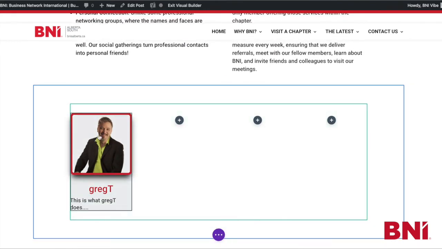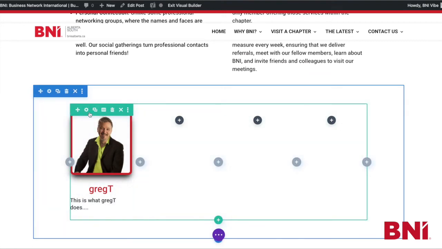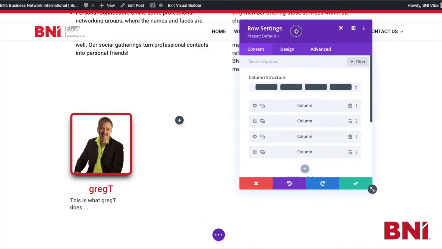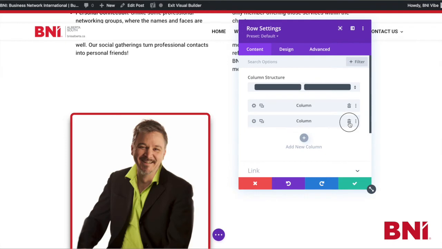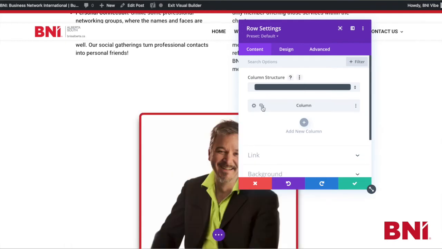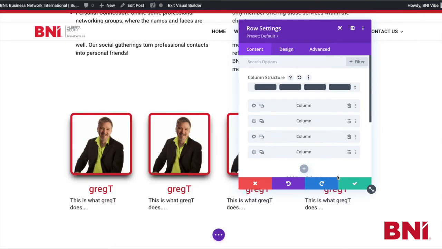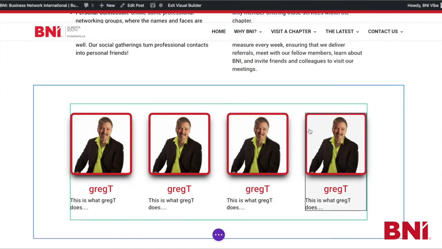So here's what I'm going to do. I'm just going to do a quick duplication, to show you how easy it is to do things with this builder. I'm going to open the row settings here instead of the module settings. I'm going to delete those other 4. Say it's huge now, we don't want that. But watch, I can duplicate that. So now we have the exact same settings across the board for all of the different modules.